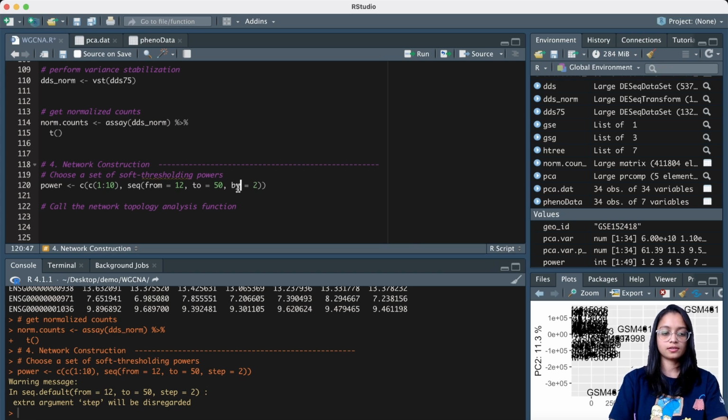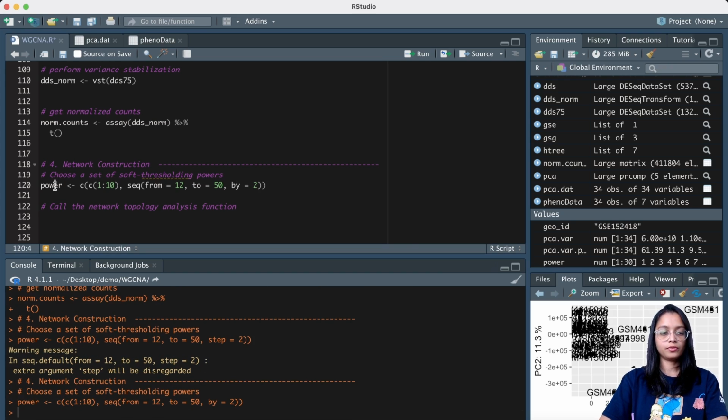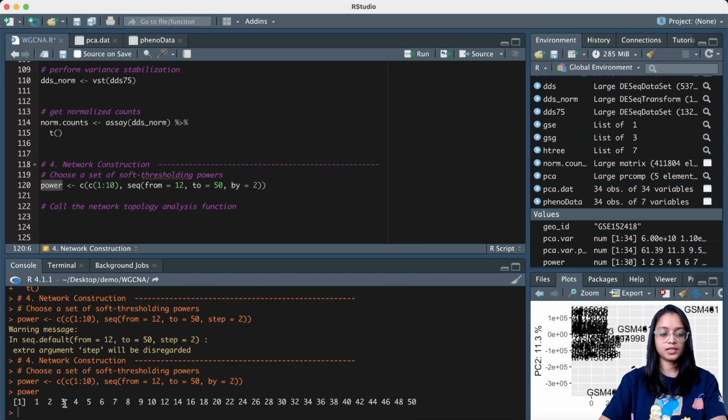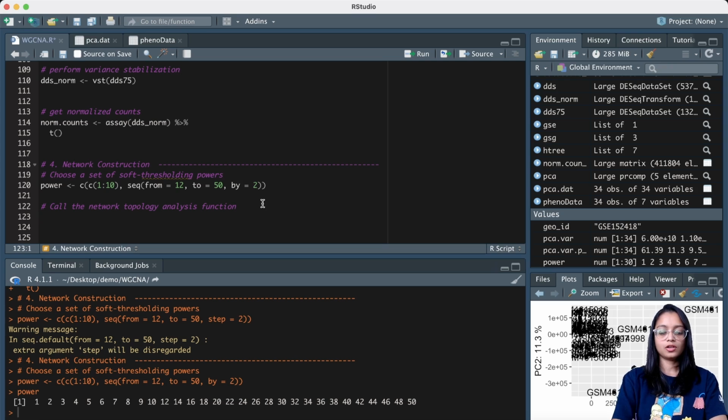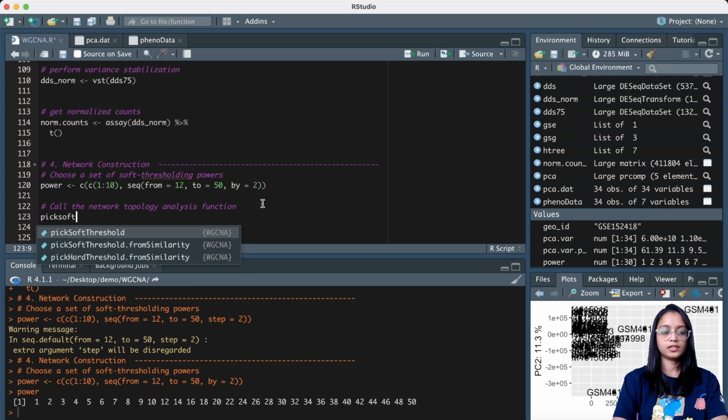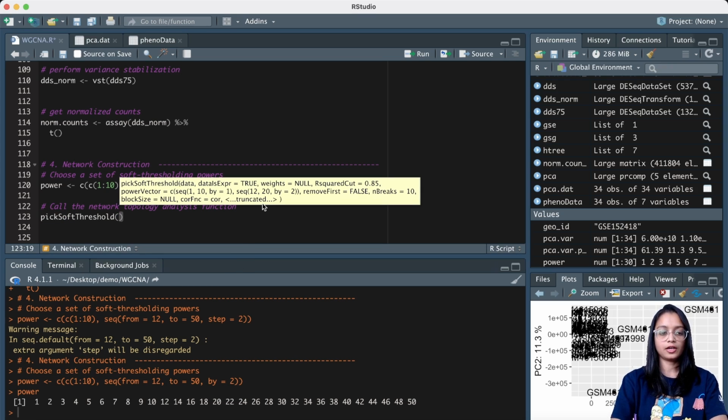So when we look at the powers, we can see that we have various powers for which we need the networks to be calculated. So now let us call the function that calculates these networks at various powers. The first value would be the normalized counts.